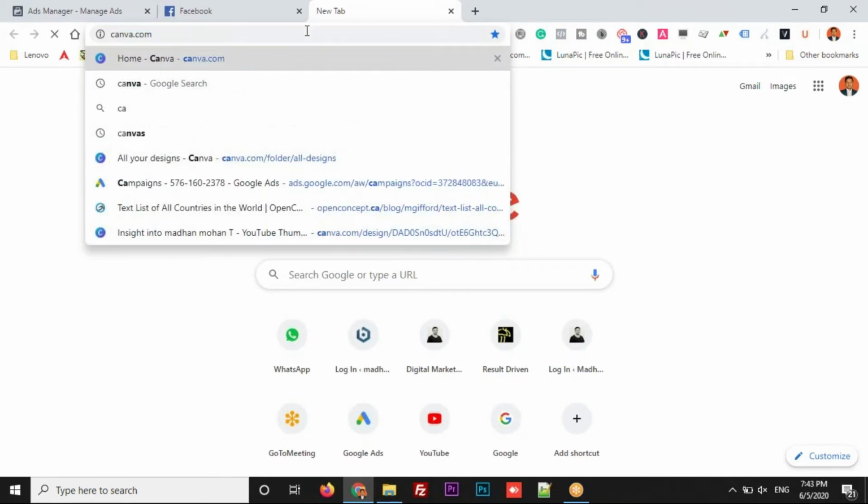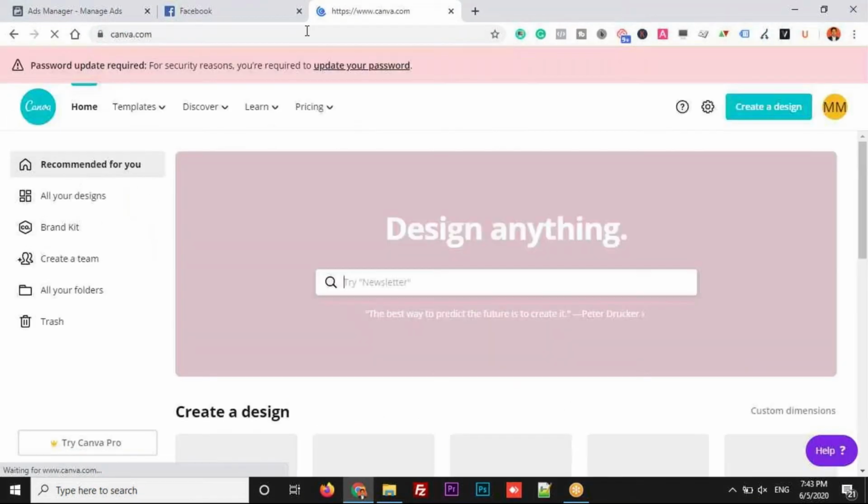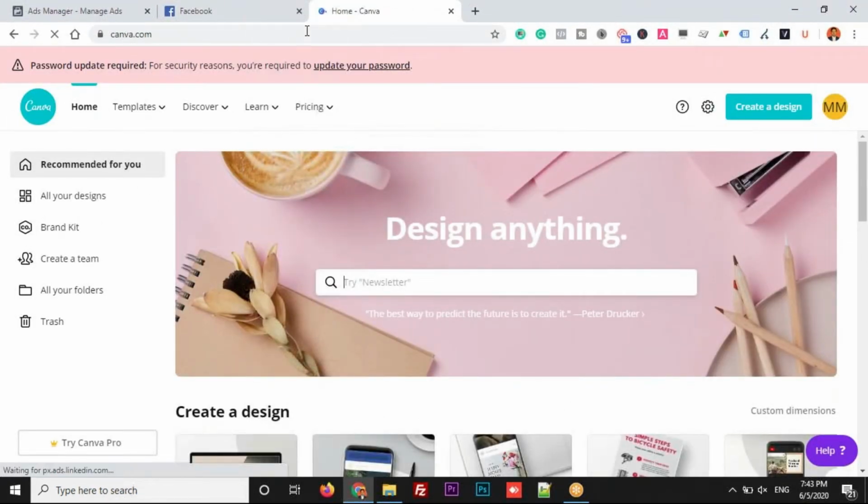That is the reason canva.com is something that you can use. Its free version is also available. You can use it for free, and if you want to go for a premium one, you can go for it, but the free version is sufficient for us to design images. So let me quickly design an image for this specific requirement.